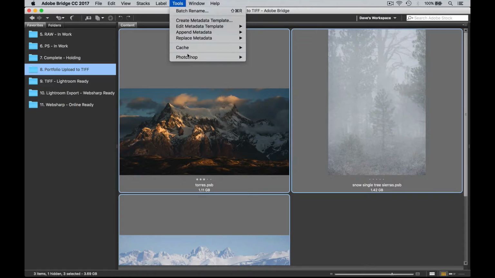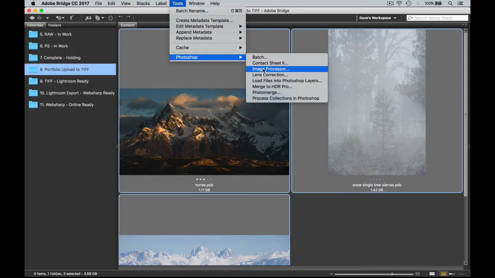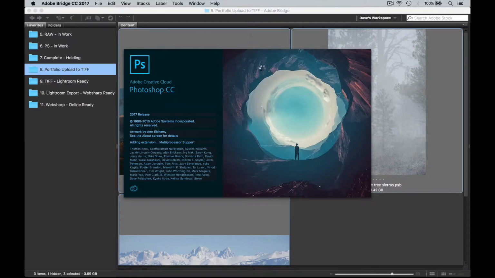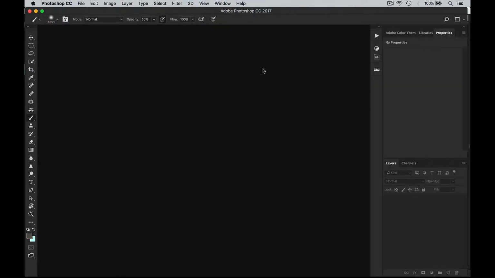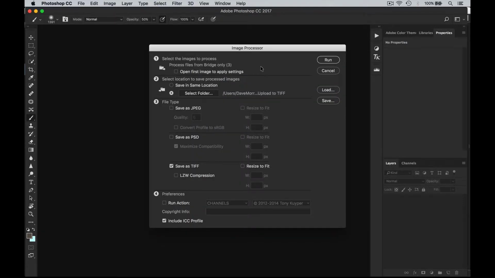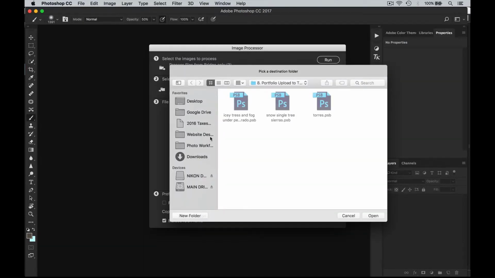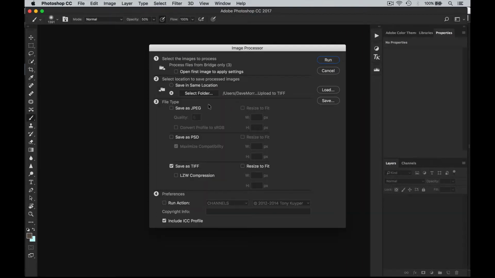I just go up here to Tools, Photoshop, Image Processor. And what the image processor will do is it'll allow you to transfer all of these from a PSD or a large document format and save them as TIFF. So I would just select images to process. I just did all 3 of those. And then you can save in the same location as you want. Or for me, I do another location, which is my TIFF files. And then all you have to do is do save as TIFF.